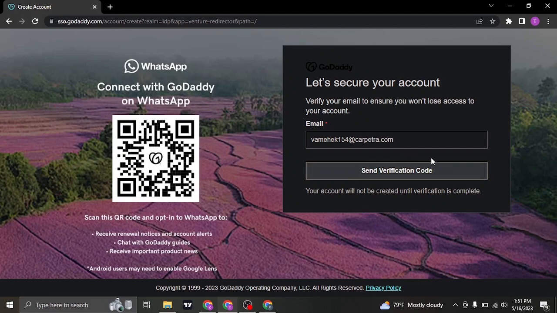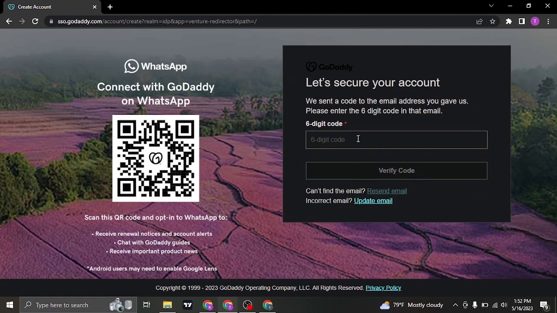Now you'll need to verify your email address before you can use it, so just click on send verification code and type in the 6-digit code that has been sent to your email address. Type in the code and click on verify code.